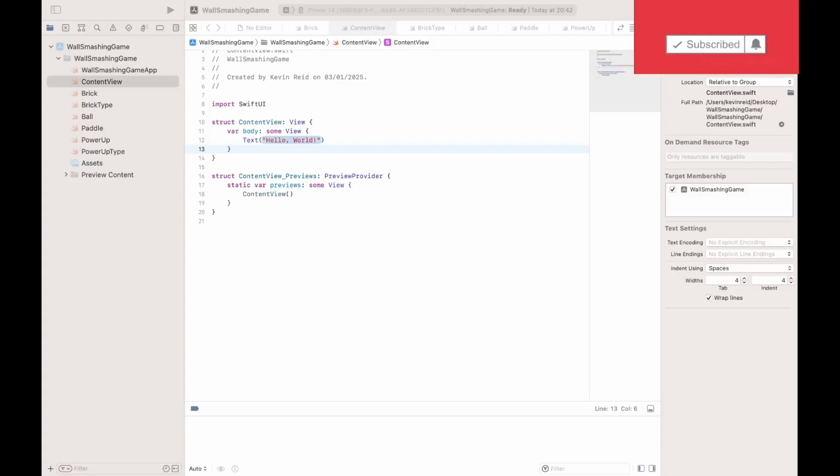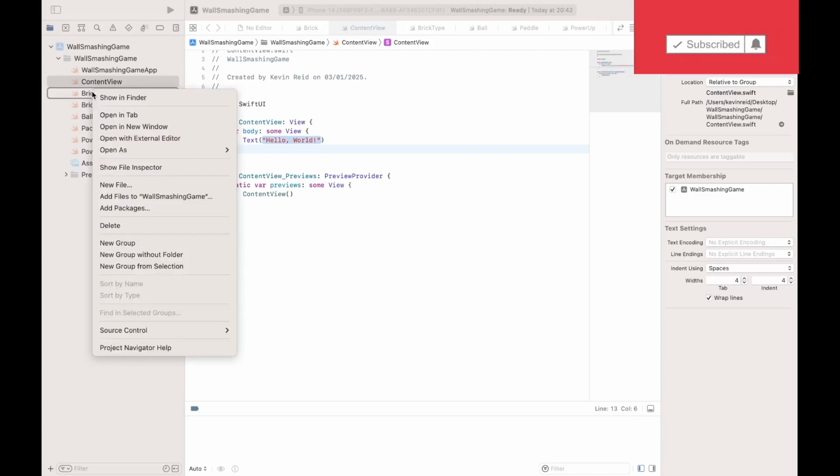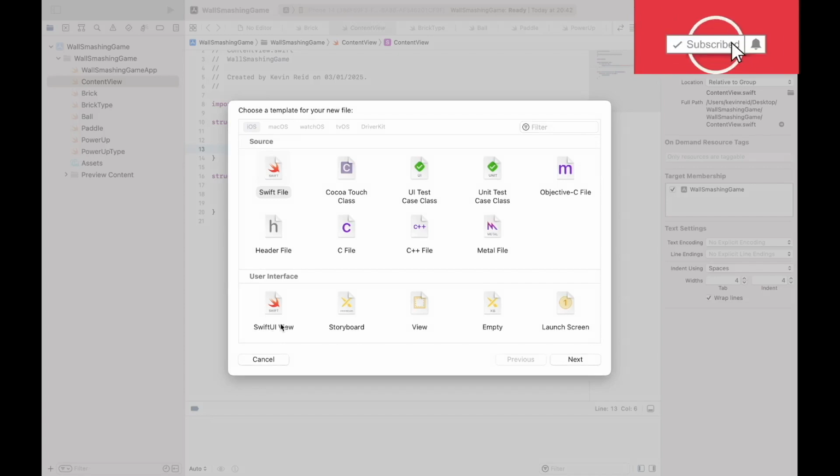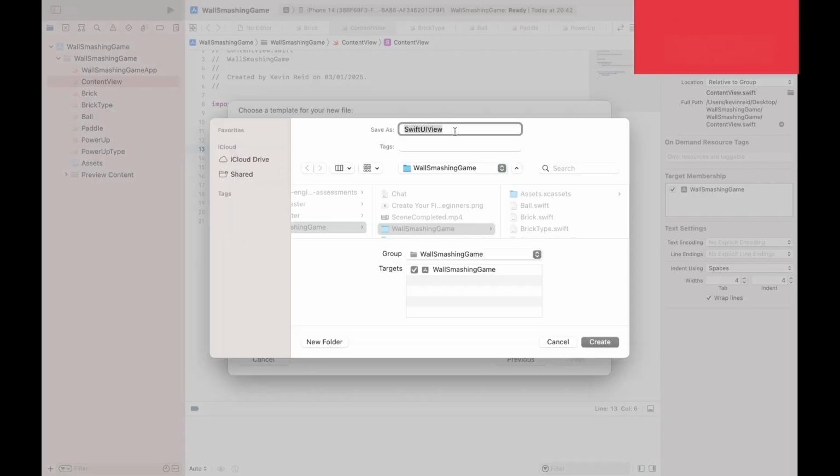In this tutorial, we will start to create the bricks and the paddle. So the first thing we need to do is to create a new SwiftUI file. Hold down the control key, left click on the mouse, and then select new file. Select SwiftUI view, click on next, and call the file breakout game view.